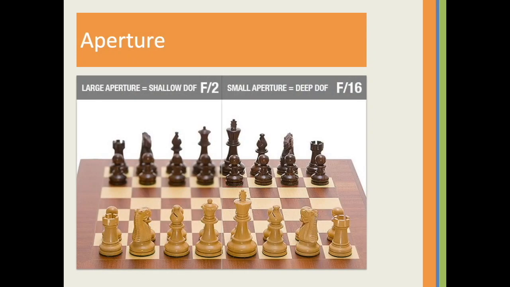Let's go in more detail. Let's talk about aperture. So the most important and creative function of aperture is to define the depth of field. The depth of field is the area of sharpness from near to far within a photograph. Aperture is expressed in f numbers that are called f-stops.